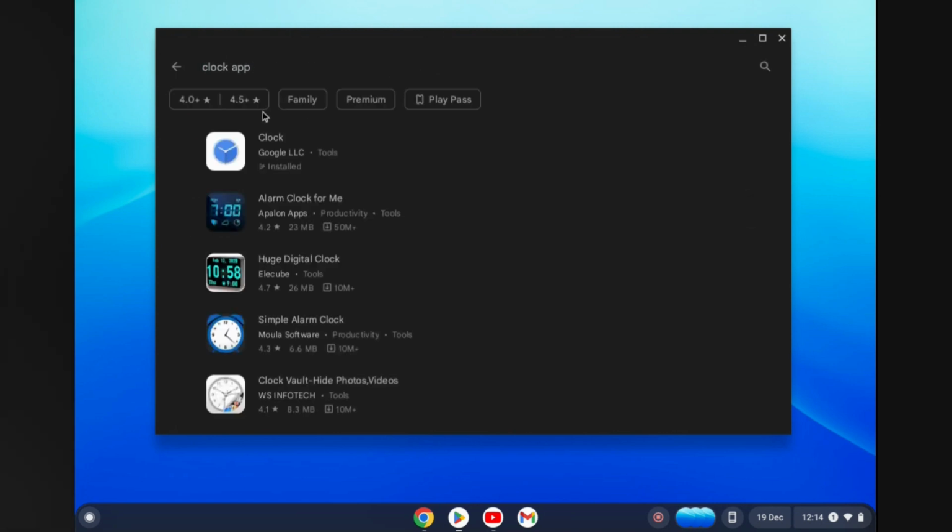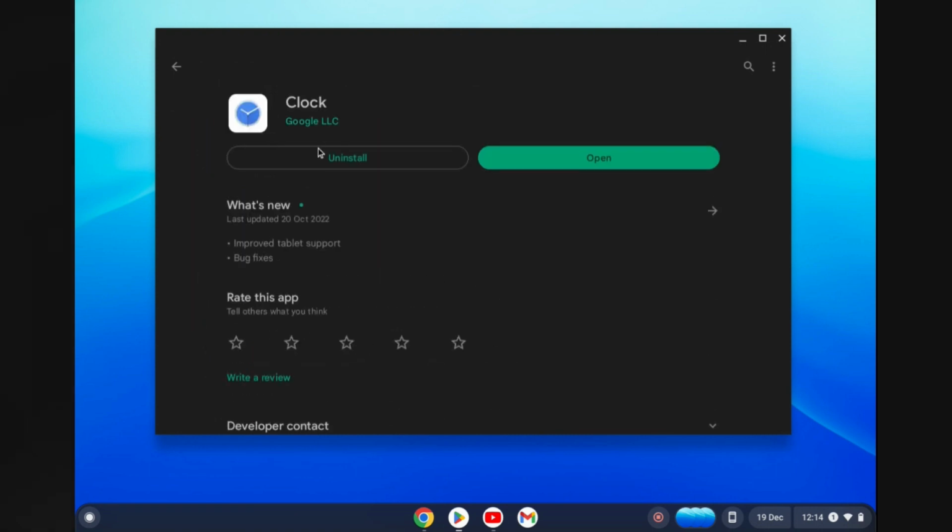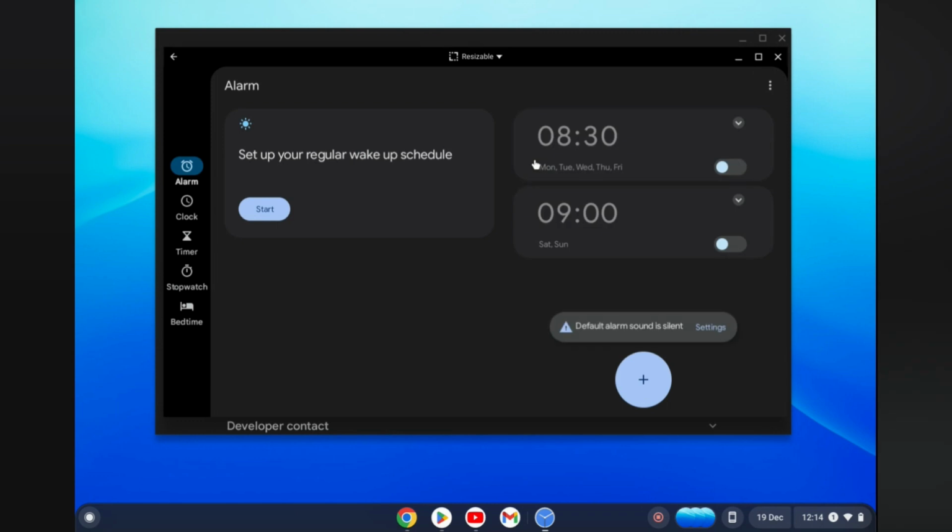Once you have typed in Clock App, you are going to see this page and you are going to tap on Clock. As you can see, the first clock right there is automatically installed on your Chromebook. So you're going to simply tap on Open. Once you have selected Open, you'll be redirected to this page and you're going to select Alarm.